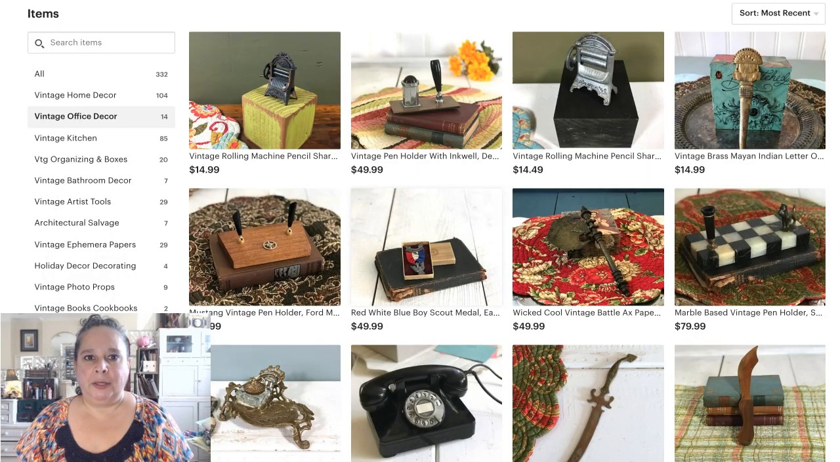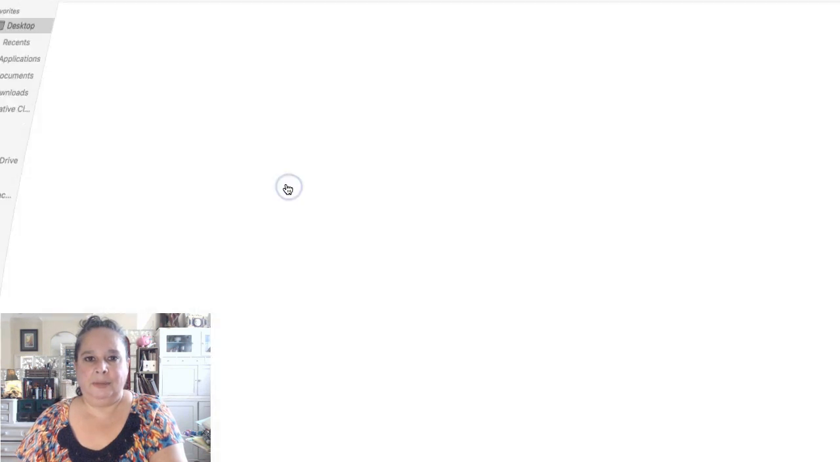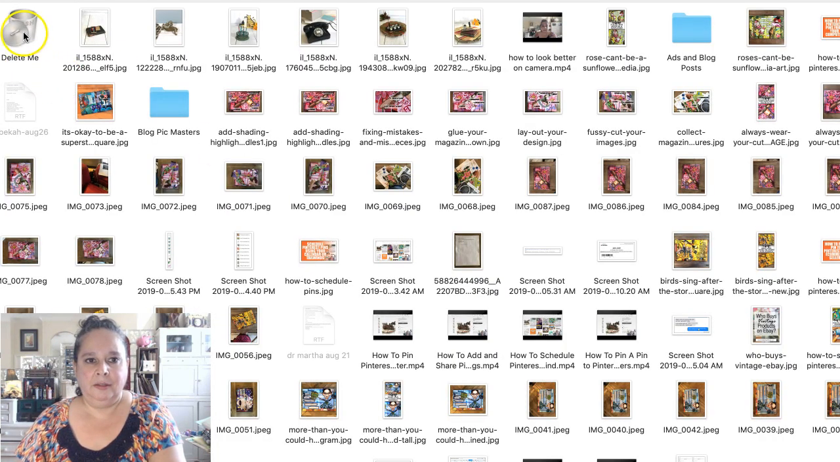And I'm going to come up here to this section of my shop. So this is the section. See, it'll say section ID. And I'm going to say copy. And I'm going to go over to Pinterest. And I'm going to say upload a pin, create a pin. I'm going to get my picture I just made.